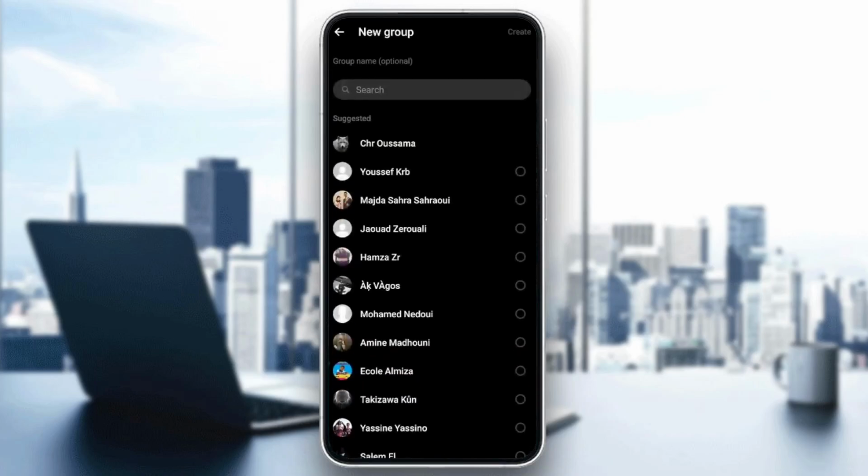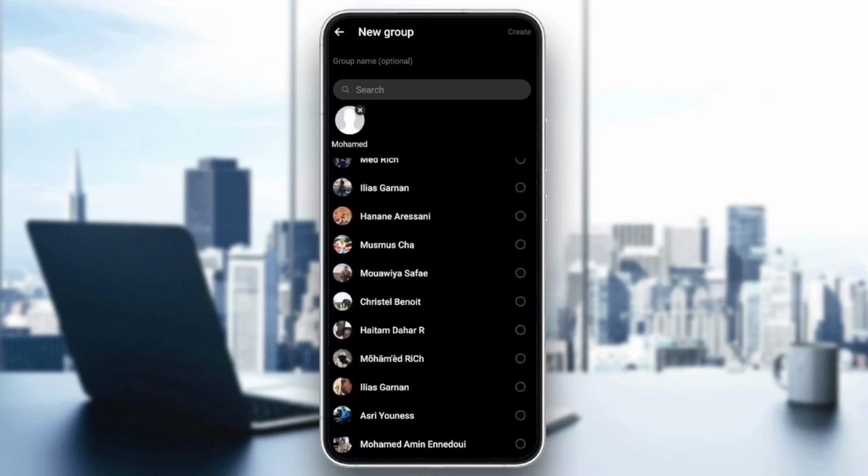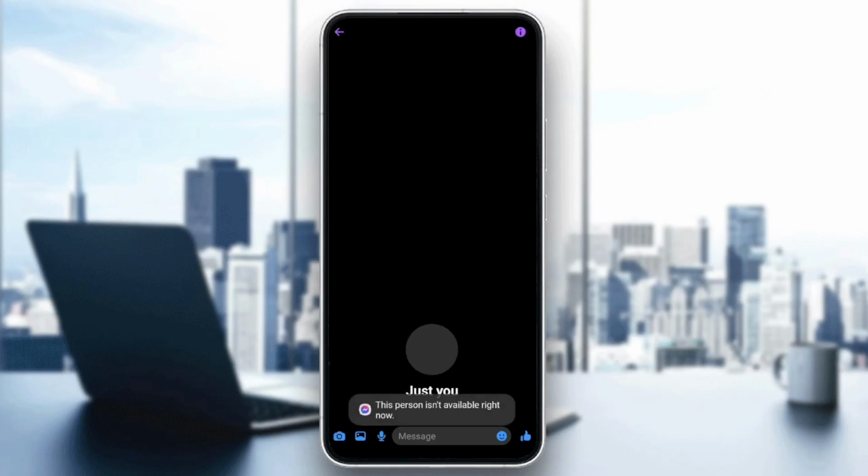So I'm going to go back right here and then go ahead and choose who you want to add to this group chat. It needs to be at least 2 people. And then once you do that, go ahead and click on create. Then you're going to be able to create the group chat.